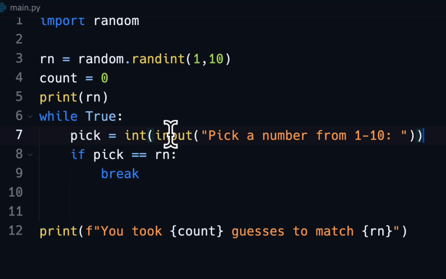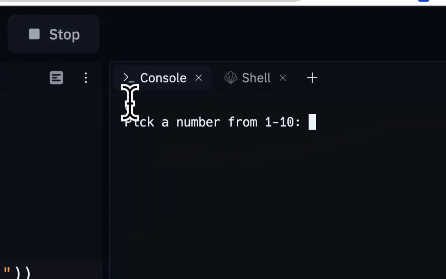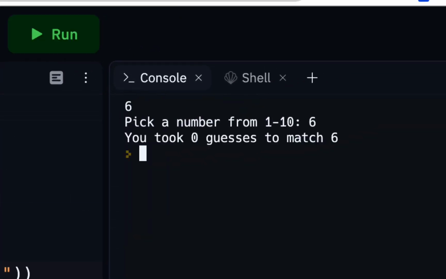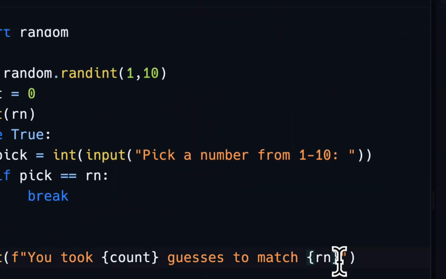So now we have our input, and now this is getting converted to an integer, and now we could run it, and it's saying 6. So let's put in 6. We'll cheat. And it says you took 0 guesses to match 6. And we could put a period in here.